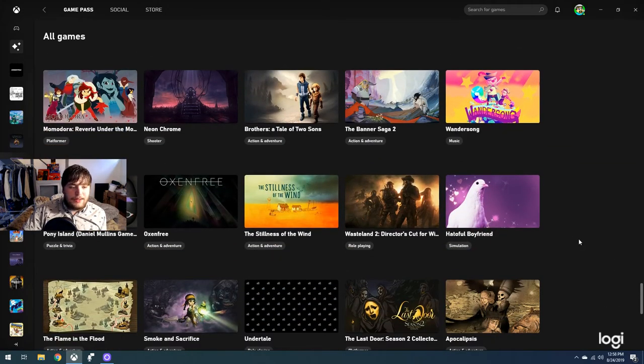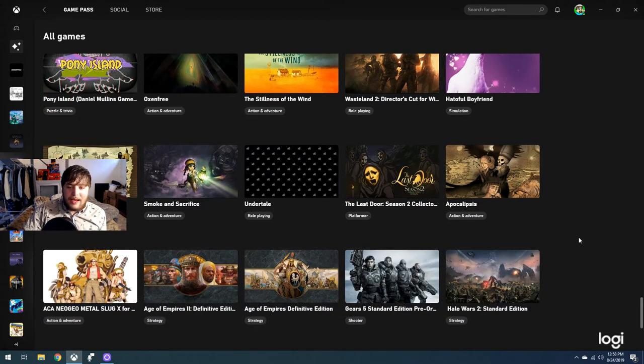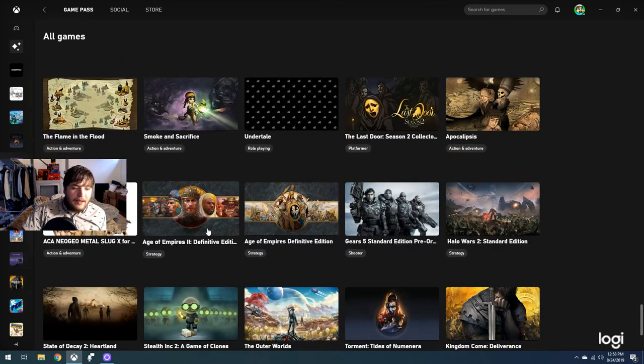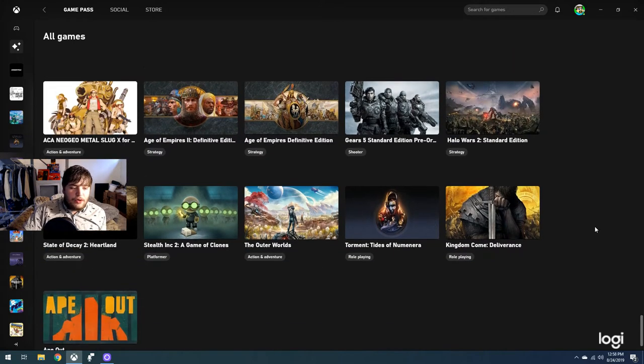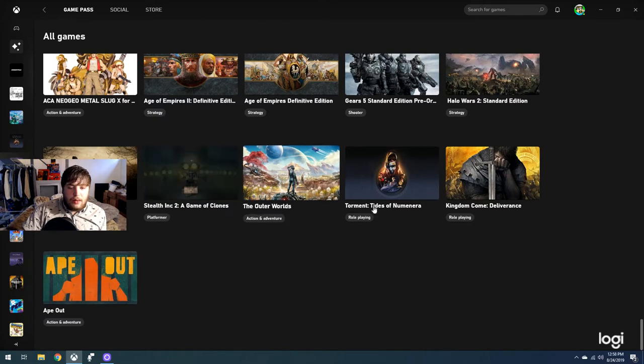Wasteland 2 is really good. They keep adding games on here, which is amazing. Age of Empires 2, which isn't out yet, is coming out November something. Damn, it looks great, dude. I love Age of Empires 1. Age of Empires 2 is just the more standard version. State of Decay 2. We're getting to the final here.